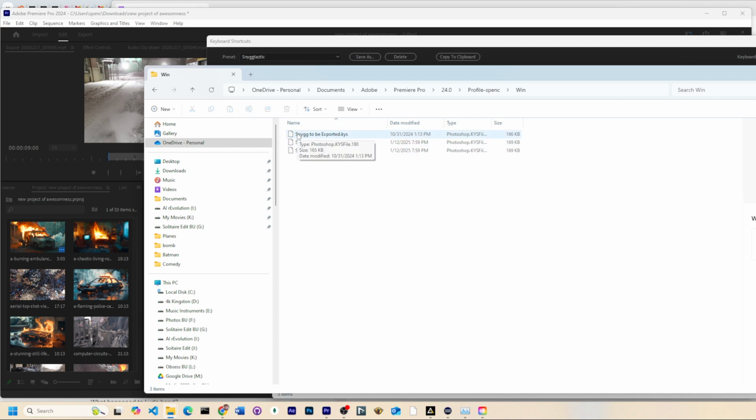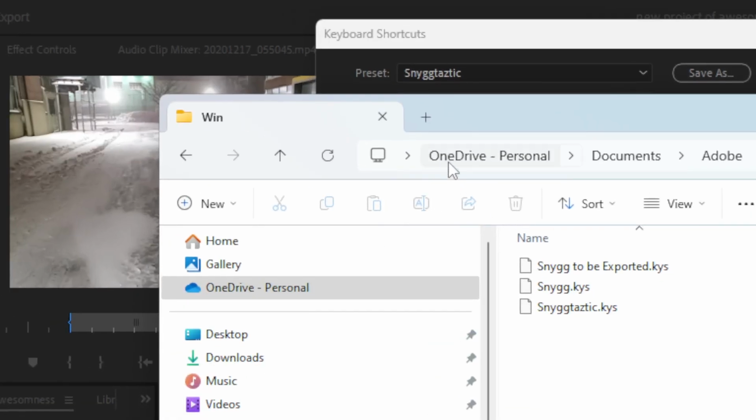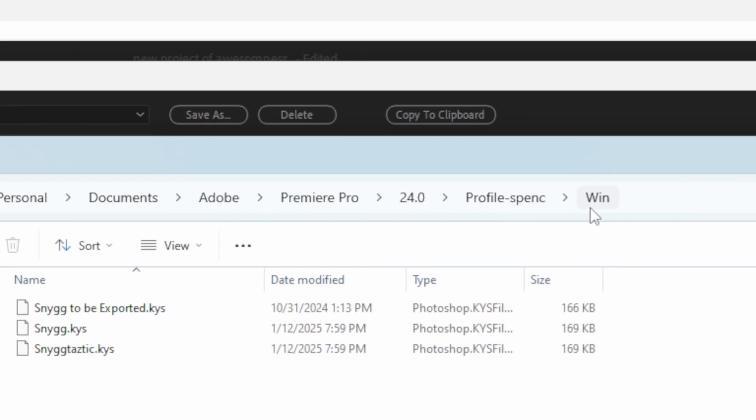I take these, put them onto a thumb drive, and then I would put them in the same folder set we have here, to use them on any other Adobe Premiere system. So yeah, that's what that is.